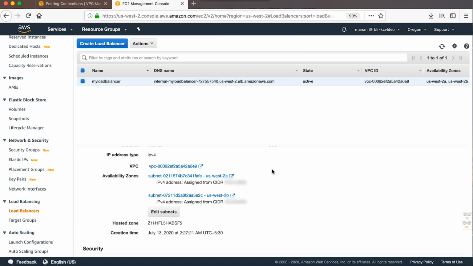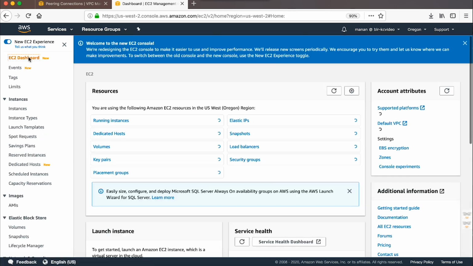Choose the subnets of the ELB in the VPC dashboard, and then select the route table option for each of these subnets. Repeat the same for the EC2 instance and select the route table for the subnet associated with the instance.